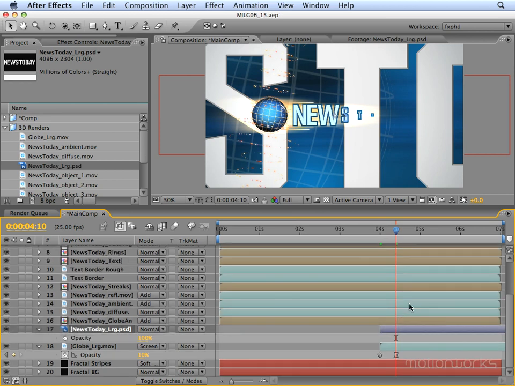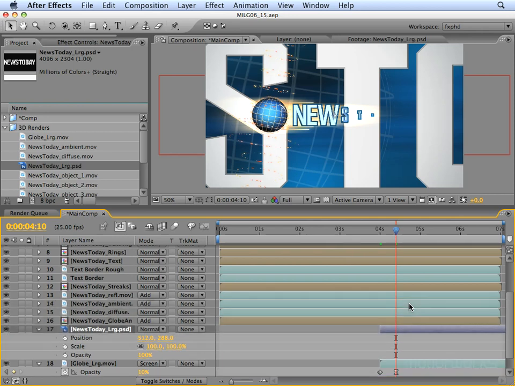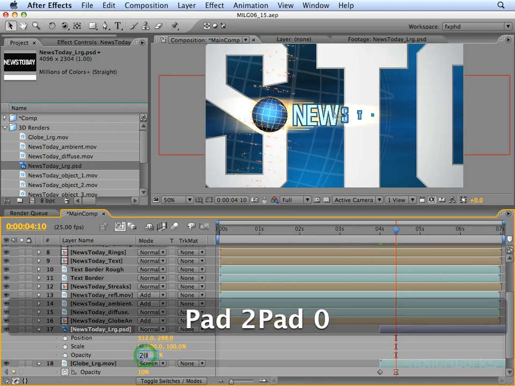You can also hold down Shift and press S to bring up scale and P to bring up position. There's a good way of remembering this actually, and that's P-A-R-T-S, parts, and that's position, anchor point, rotation, scale and opacity. And you can remember opacity with a T for transparency. It's not quite the same, but that's how I remember it. Okay, so we have the opacity up, so let's just set that down to around 20 for now.